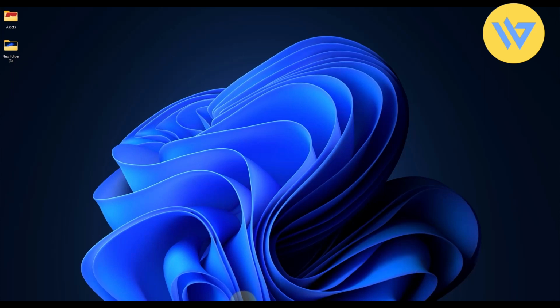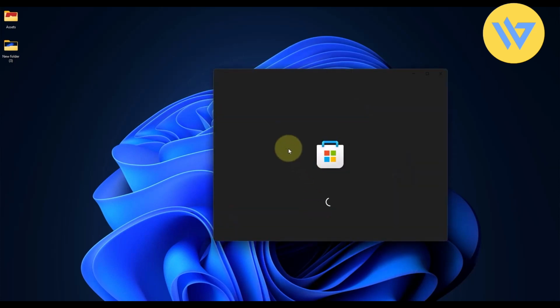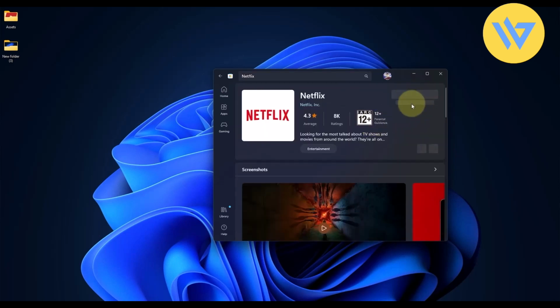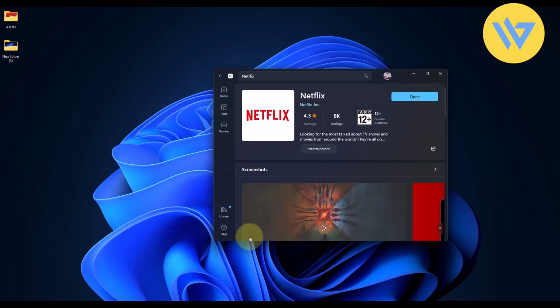So the first way is just simply go to your Microsoft Store in your Windows. Now just simply wait for a few seconds for it to load. Then just simply search for Netflix over here. Then choose the first application shown to you. Now over here, just simply click on the install option that will appear right over here. For me, it is open because I already have Netflix in my device.